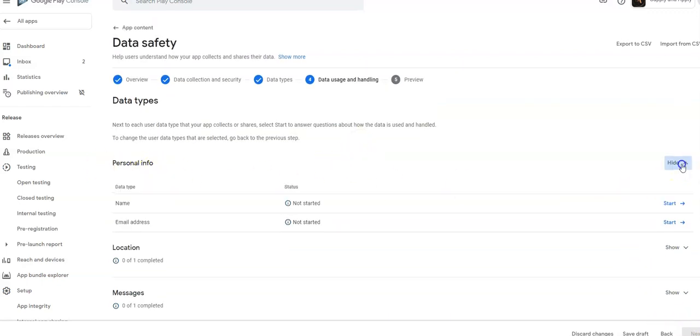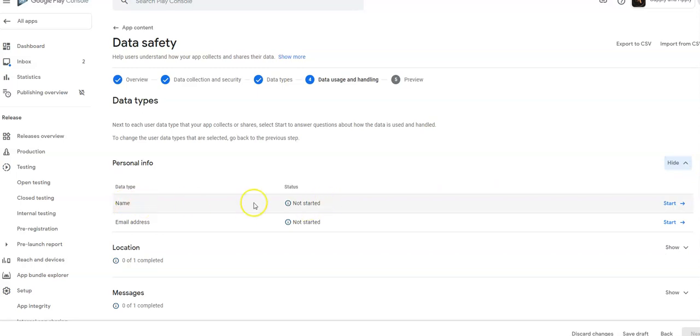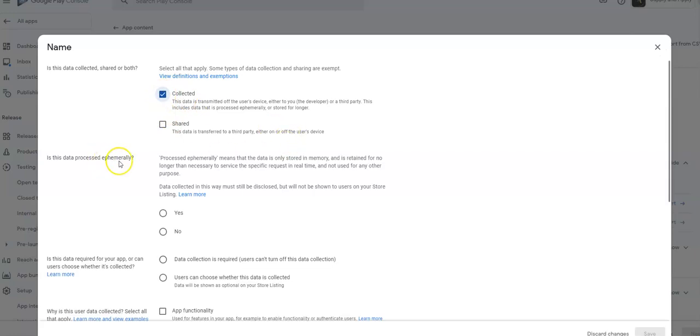Here we have to complete now. So when you click this, you'll see all these things have to be completed. So we go to show, and now we need to start a form here. Select all that apply. We collect this information. We do not share it. I'm sure you guys do not share it, so make sure you say that.